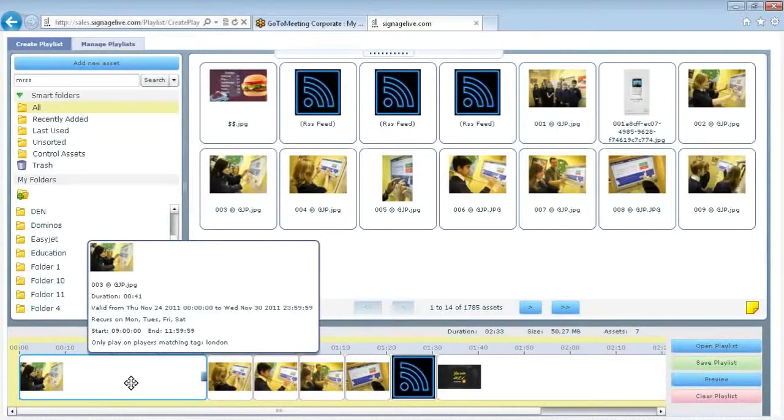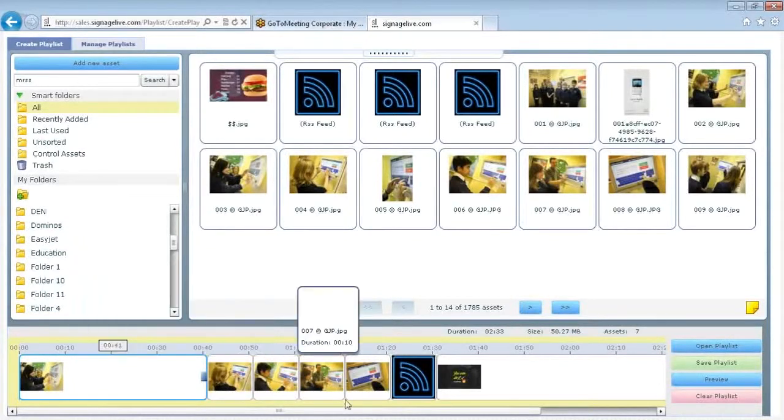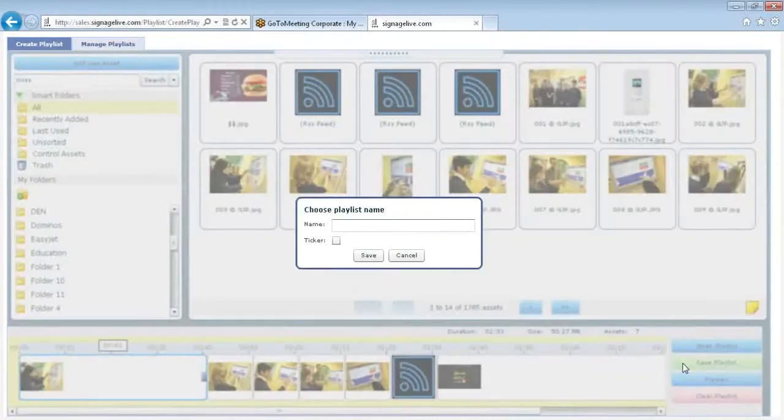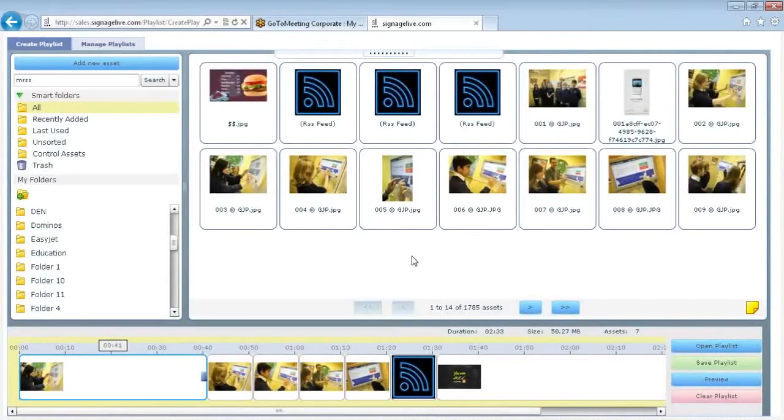Once you're happy with your playlist and any of the conditional playbacks that you've set on your individual assets, all you need to do then is hit Save Playlist, give your playlist a name, and then hit Save.